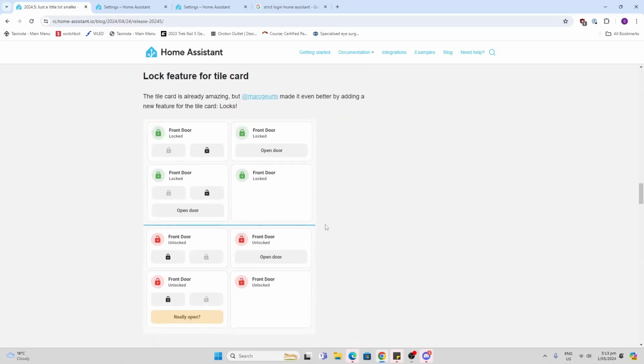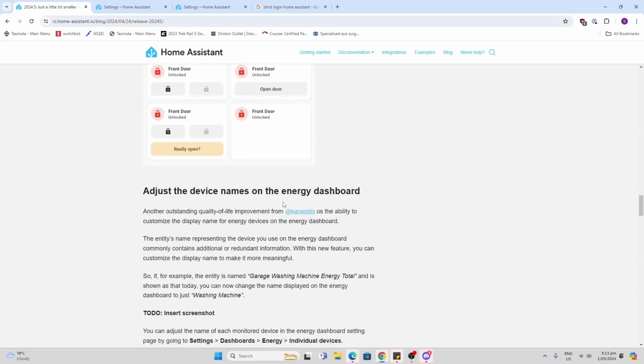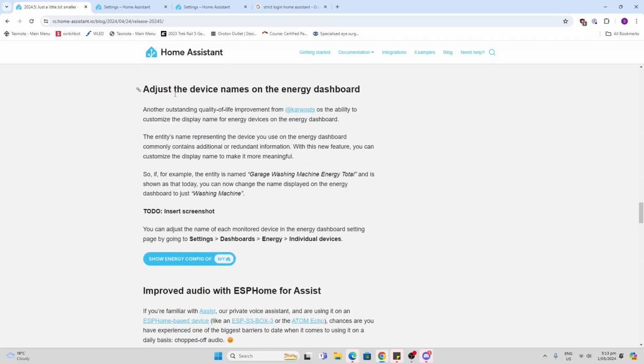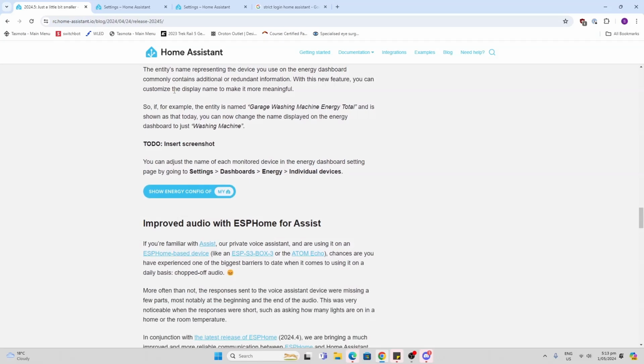Locks can now be added to tile cards, which is pretty cool. And then we're now able to adjust device names within our energy dashboard. So that's quite cool if you're busy setting up the dashboard and you want to give them specific names.